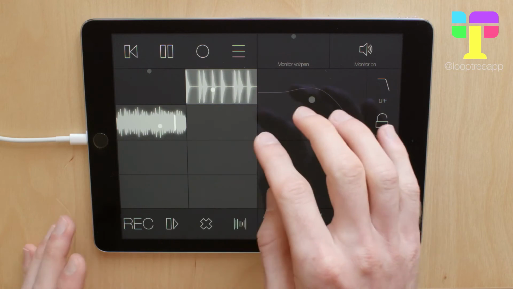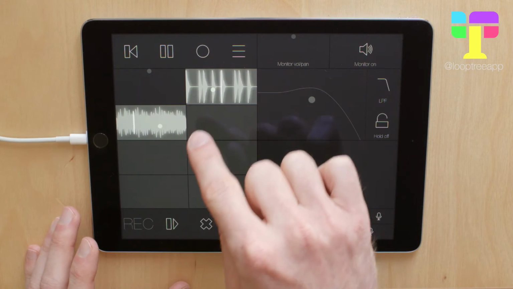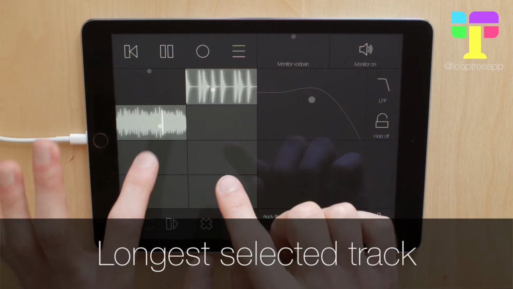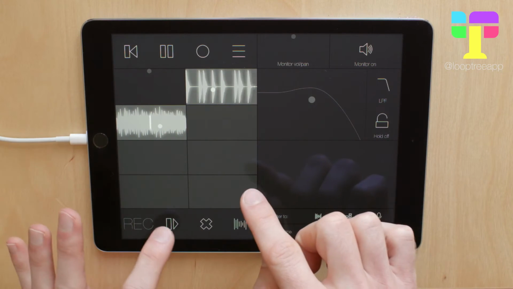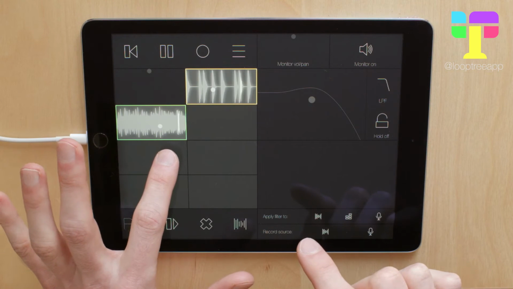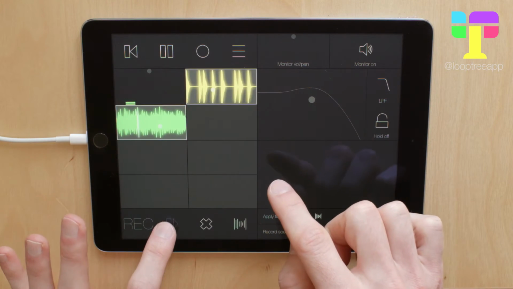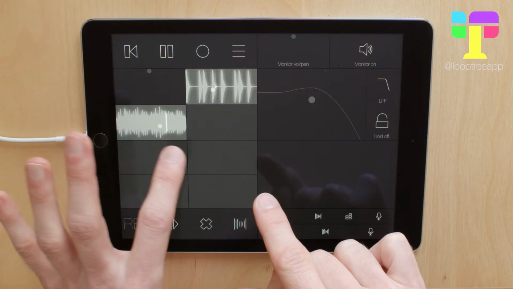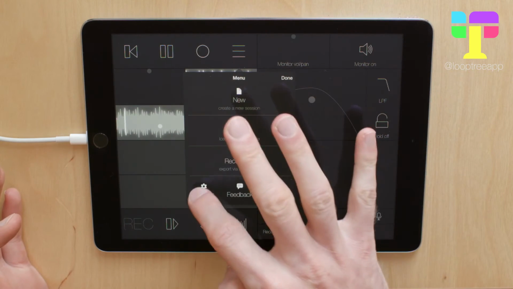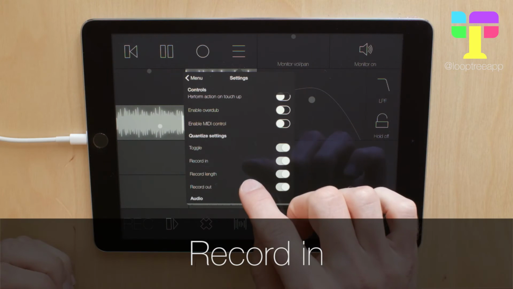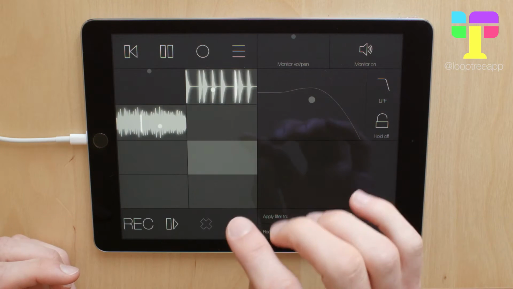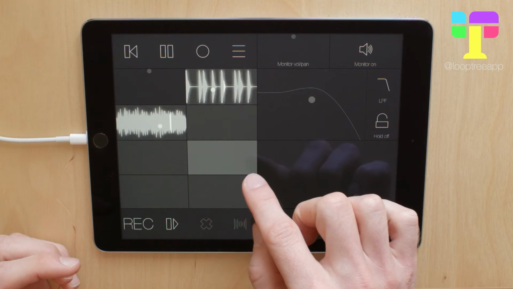Another tip with toggle quantize, if I select more than one track, it's going to use the longest selected track as the reference to toggle all of the other tracks. In that case, it's going to use this one and toggle them both when this longer one wraps around. So that's toggle quantize.